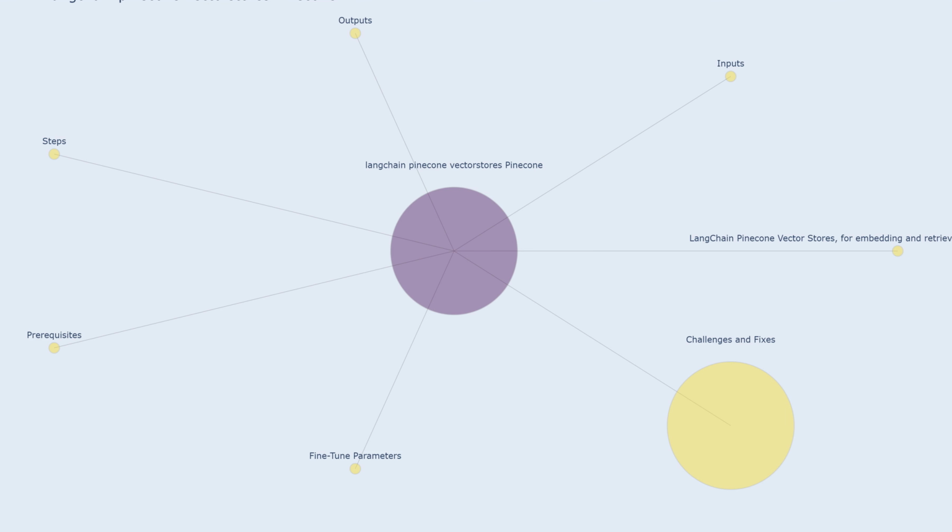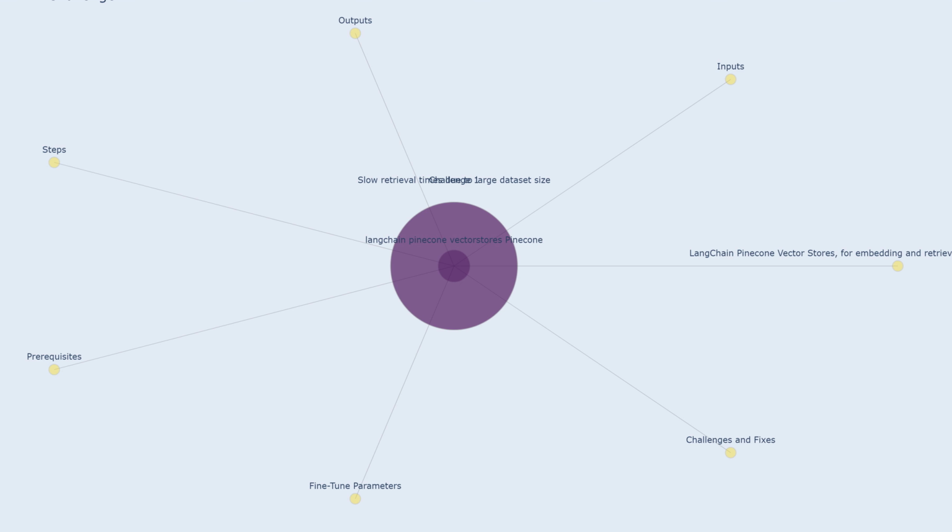Challenges and fixes. Challenge 1. Slow retrieval times due to large dataset size when dealing with vast amounts of data. Retrieving relevant information can become slow due to the need to search through a large number of embeddings. This can impact the user experience, making the retrieval process less responsive.